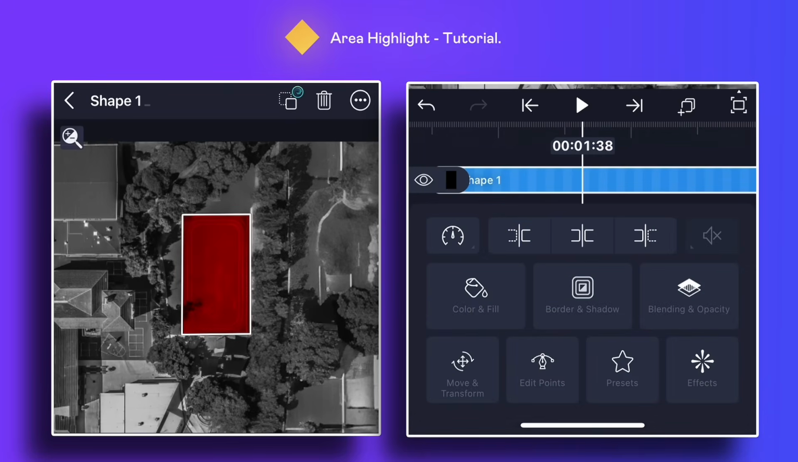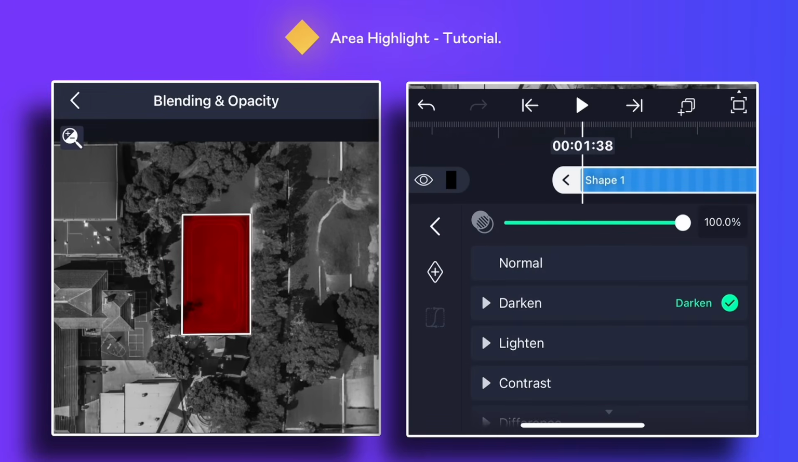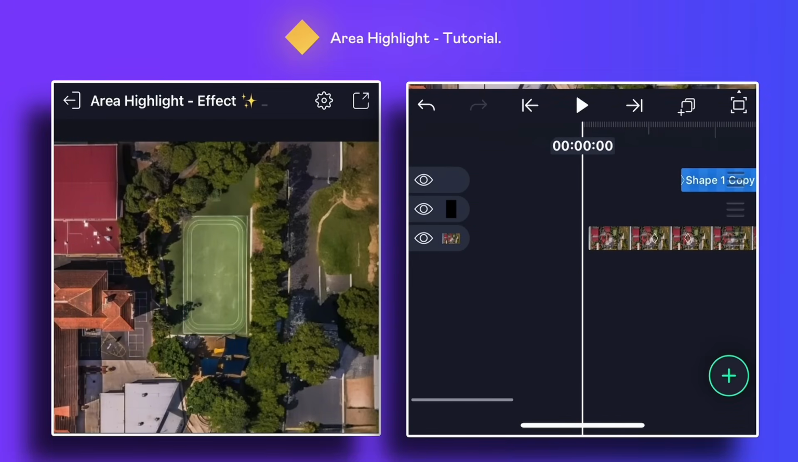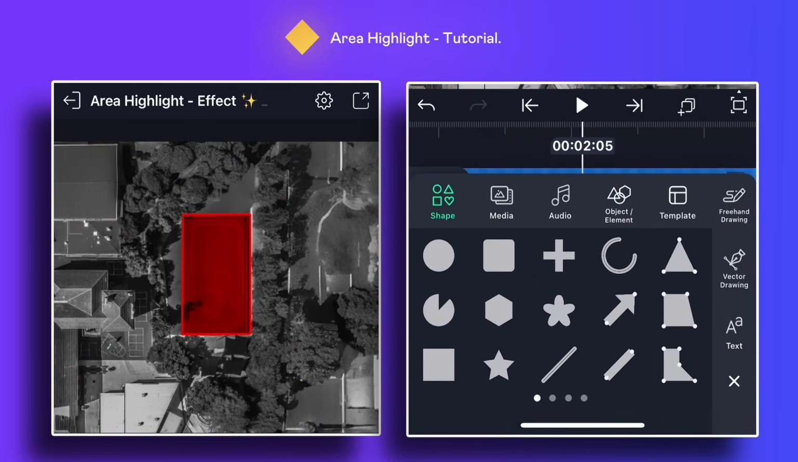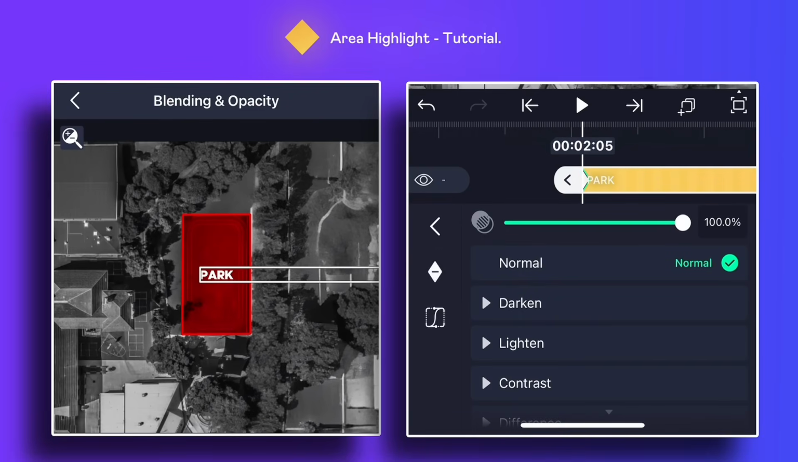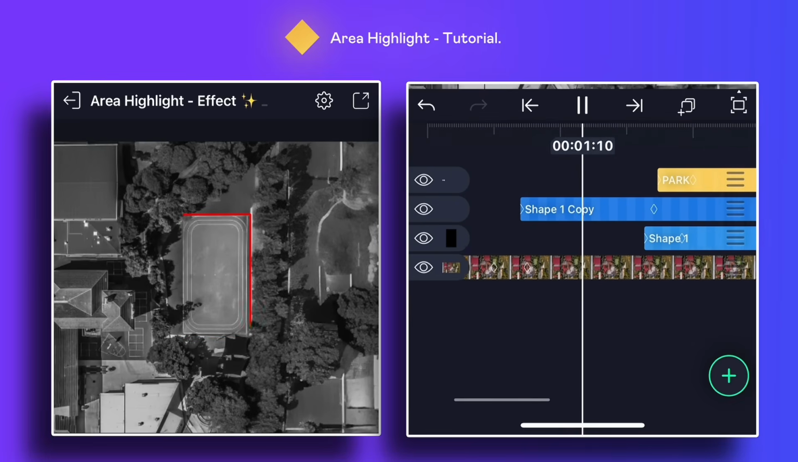Now we will create fade in animation. I will trim this layer. Okay, now go to blending opacity, add 2 keyframes like this. Second one is here, and reduce the opacity on first keyframe. Let's check preview. So it will look like this. It's amazing. Okay, now you have to add a text and repeat the same process for fade in animation. Okay, so it will look like this.